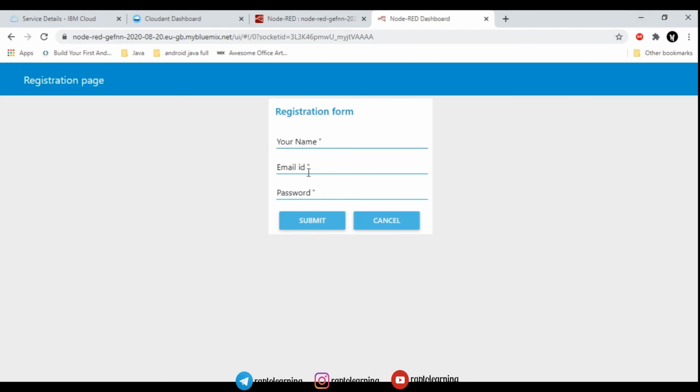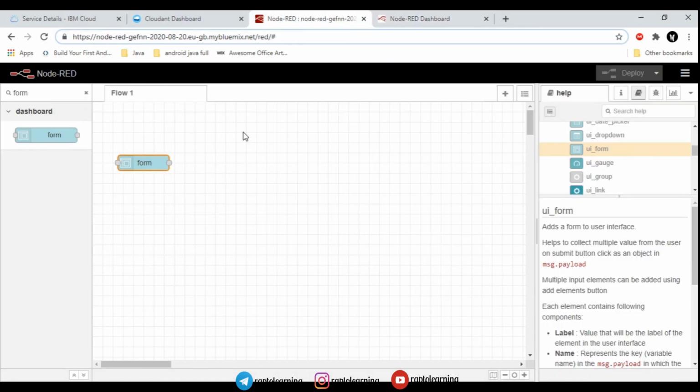This will be your separate URL for viewing your form, how it looks, and what configurations are available on the form. It will take some time in the first shot. So this is the registration form: your name, email ID and password. There are two buttons, submit and cancel. This is the registration page, as we have declared in the given lecture.